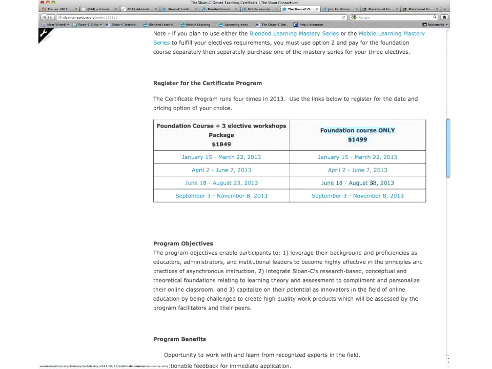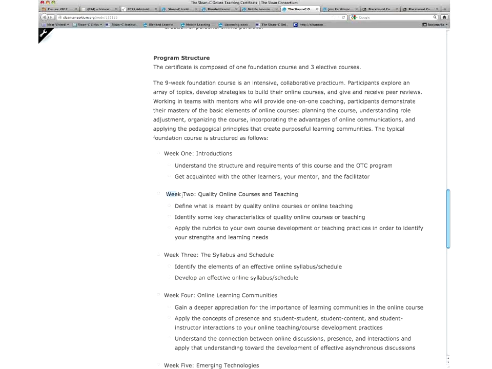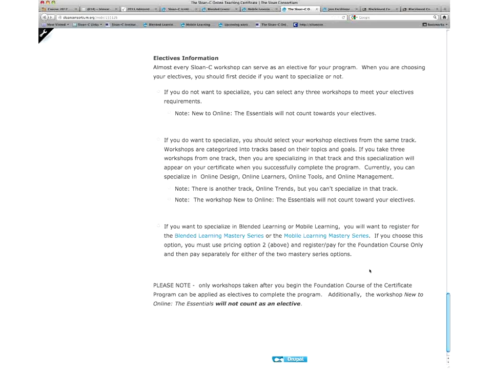We also have the objectives of the program, benefits, and a week-by-week structure of the program so that you can see each week the topics that will be covered, I apologize, and the objectives for that week that your activities will be helping you meet. So this is a really great page to get a more in-depth understanding of the certificate program, including the electives and specialization information.